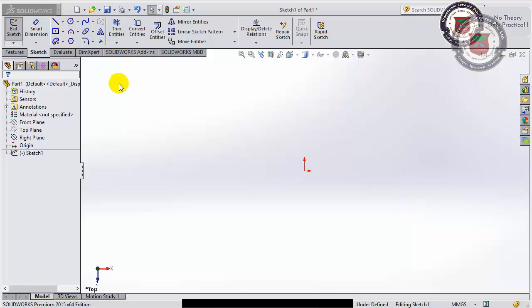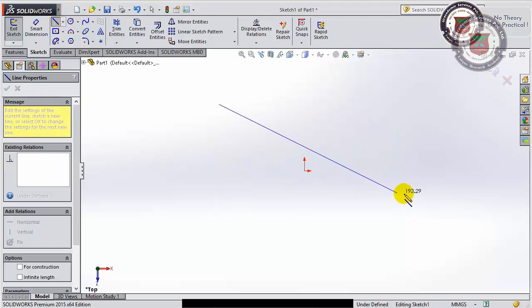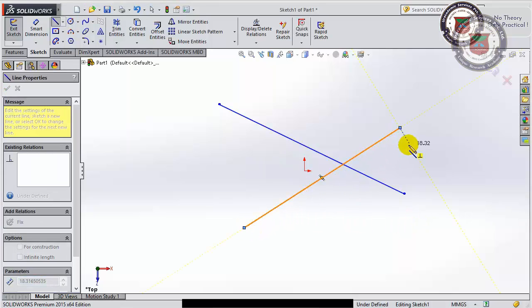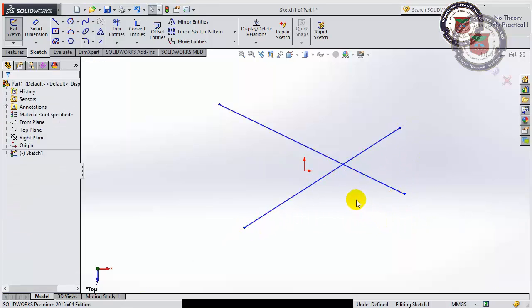Welcome friends, now we will be learning about trim entities. For that, first of all, I am making a few lines. Now you can see we do want to have this line cornering it here, and we want to remove this extra material, this extra portion of the line. We want to remove it.